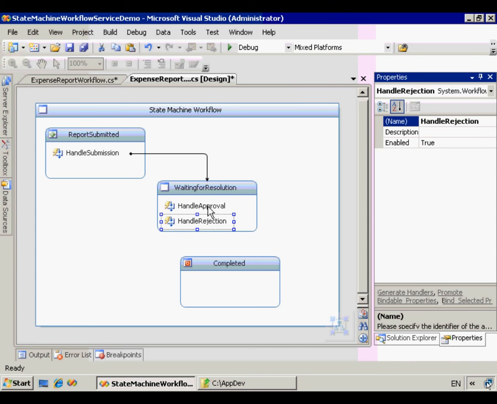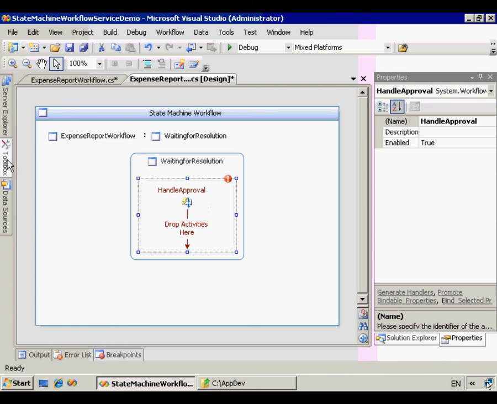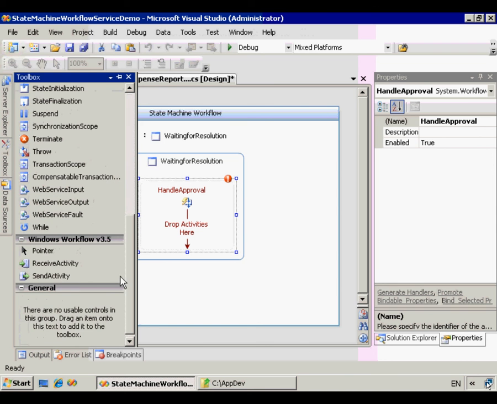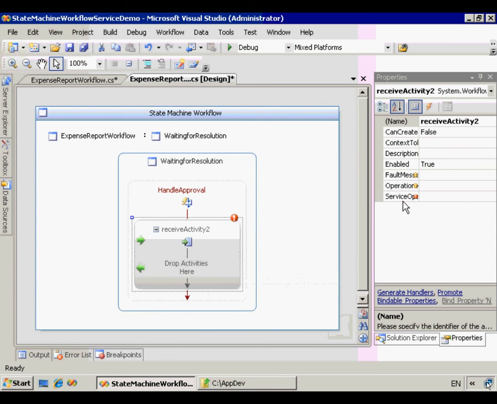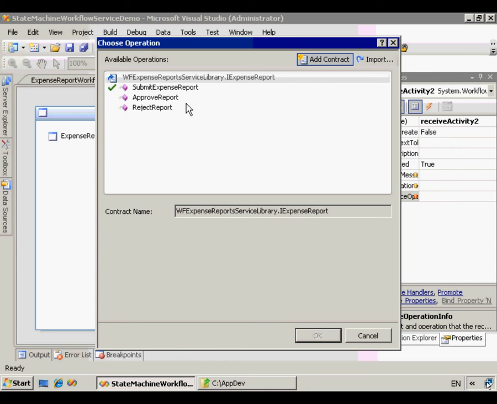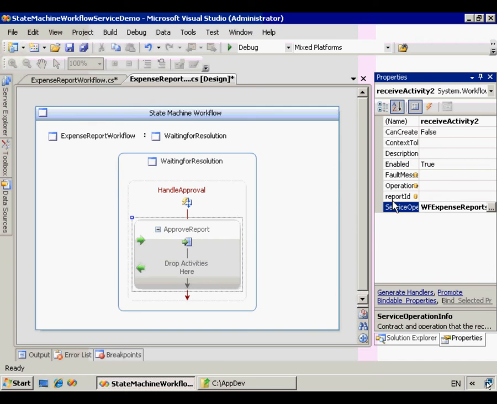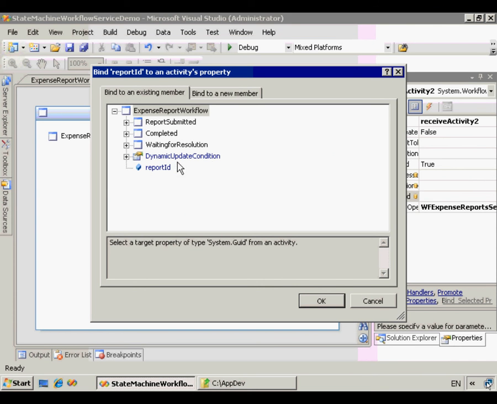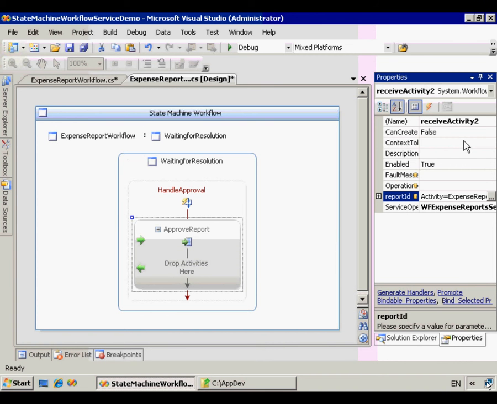Now I'll double-click handle approval, and I'm going to add to this a receive activity. And that receive activity is going to be associated with our interface, and it's going to be associated with the approve report method. So again, I will bind report ID to the report ID, and there is no return value, so just report ID. Notice that canCreateInstance is set to false. When the client calls approve report, we're not going to create a brand new instance of the workflow. We're going to continue using this instance.